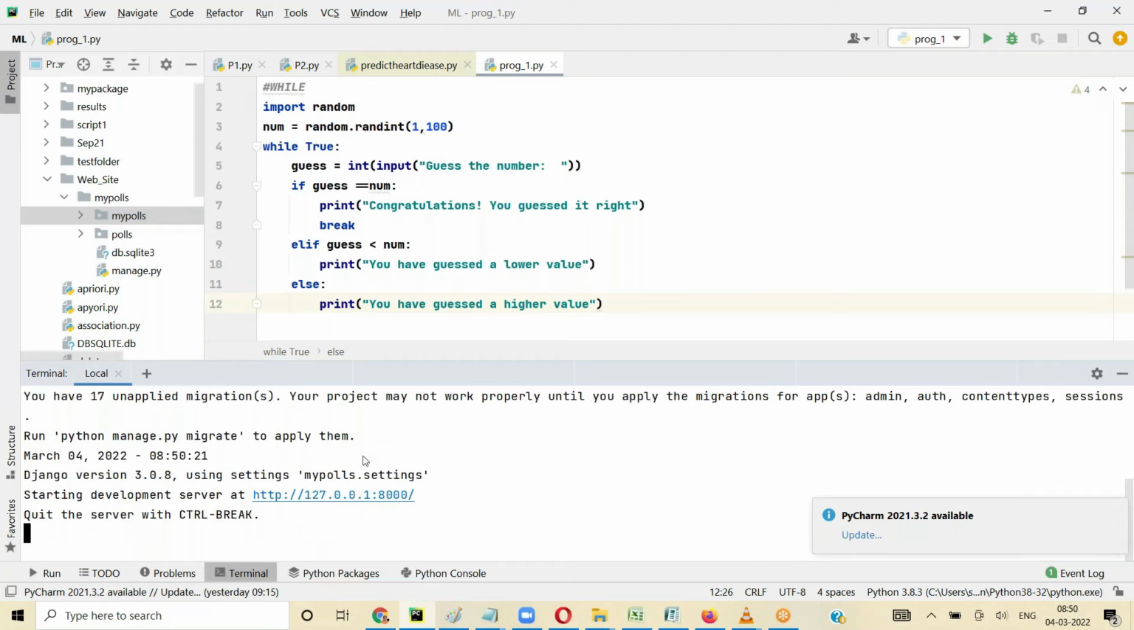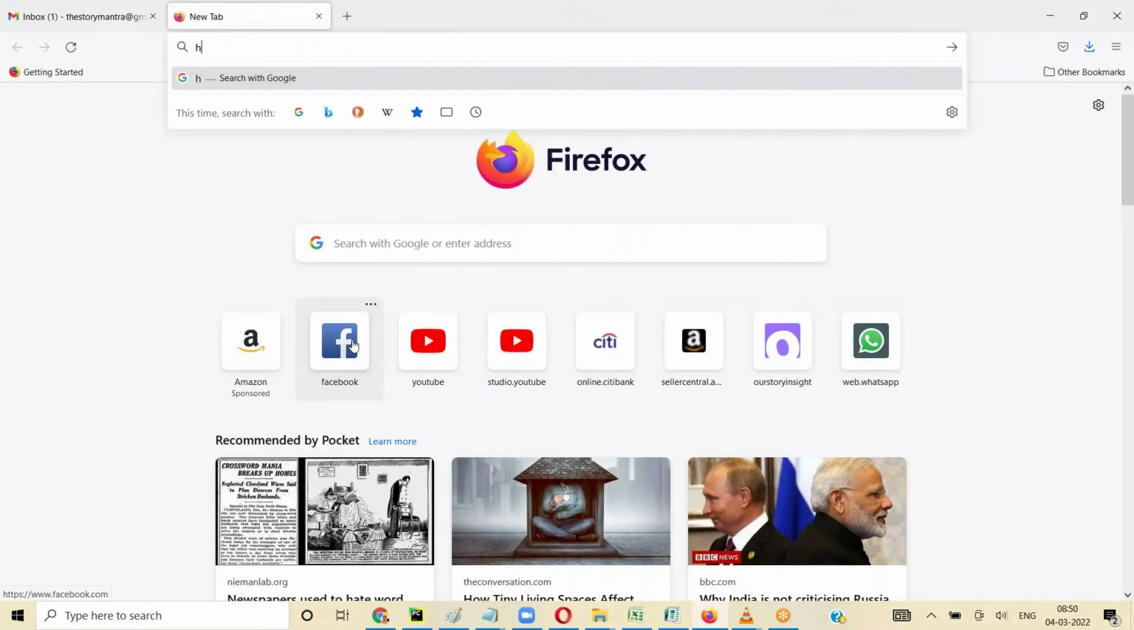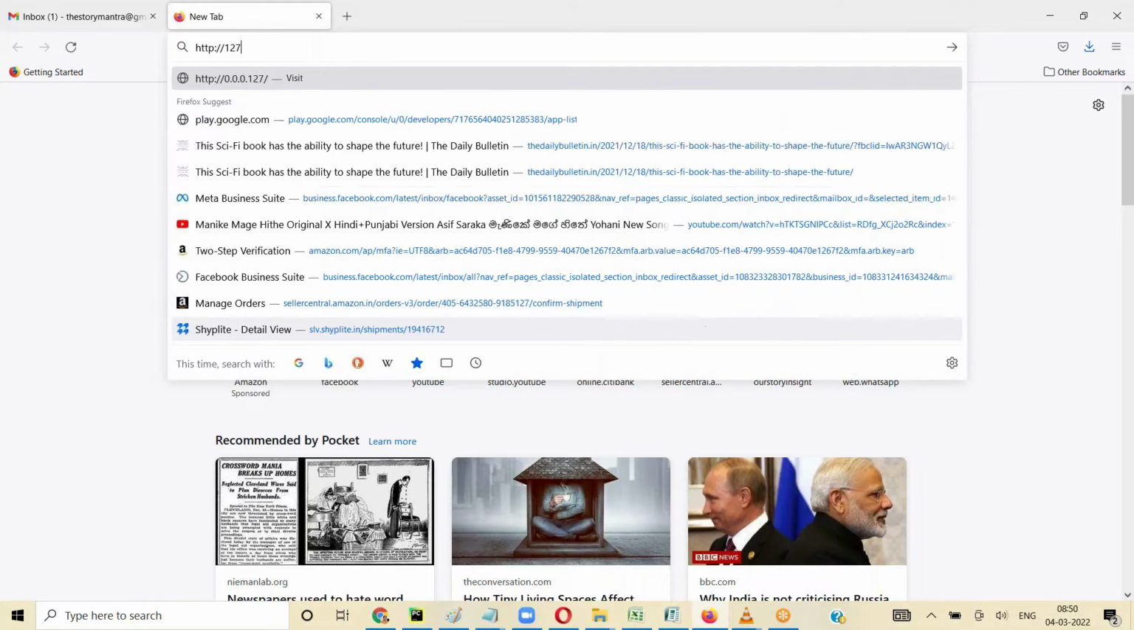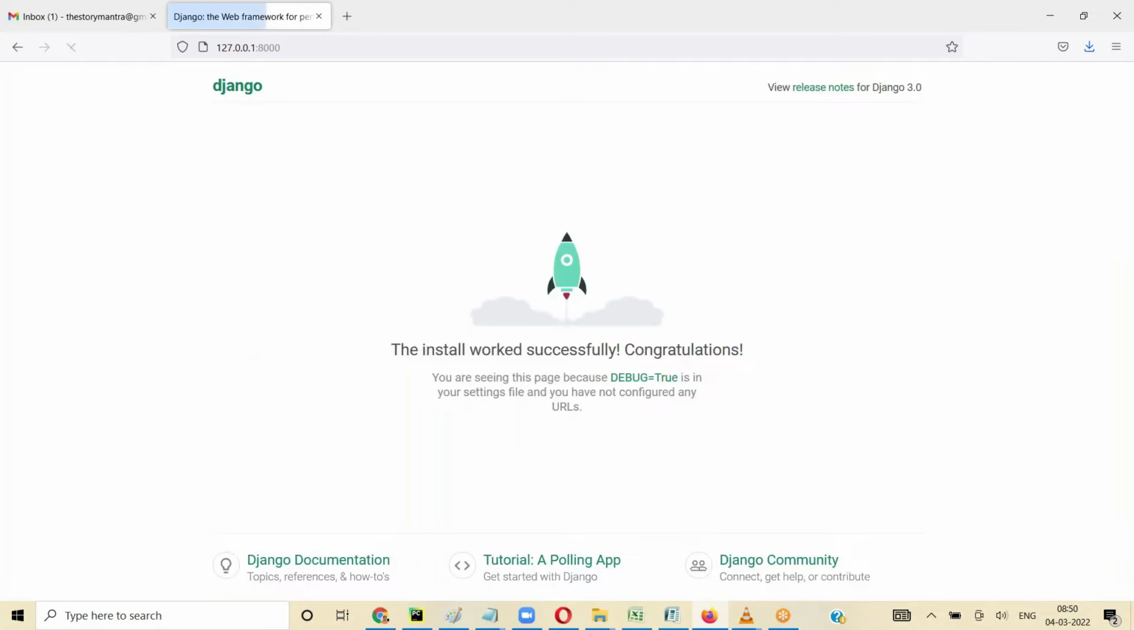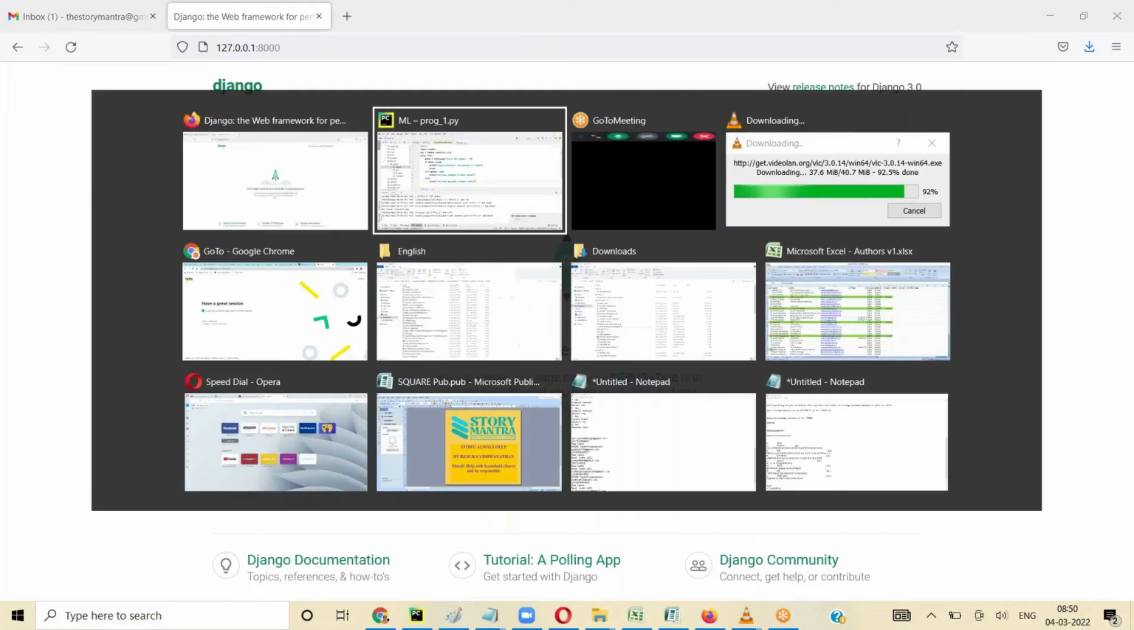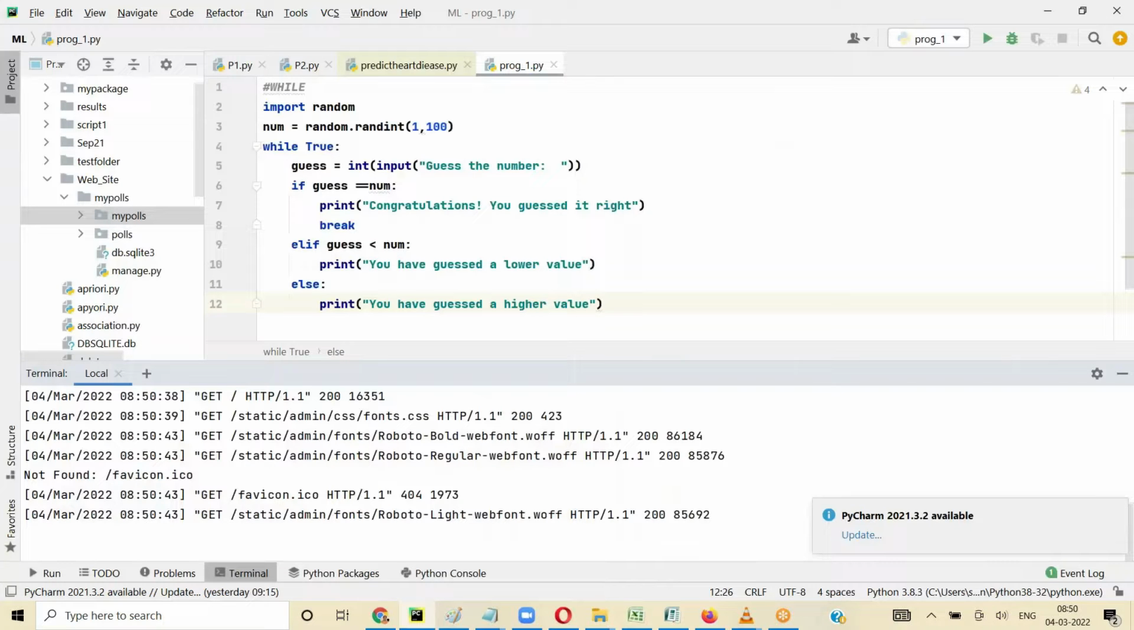Okay, so it is up. 127.0.0.1, 8000 is the port. So http://127.0.0.1:8000. Okay, so our server is up and running. Now we have already created our app, right?